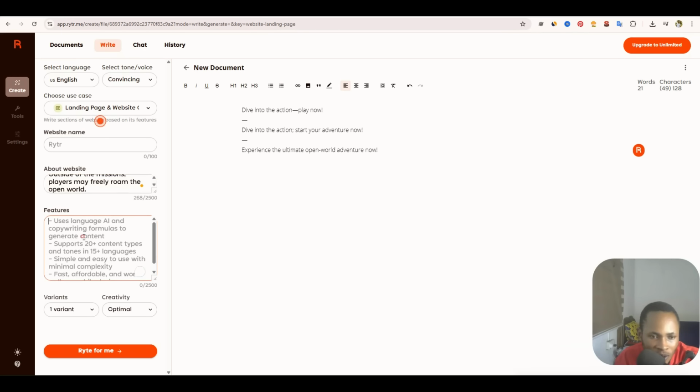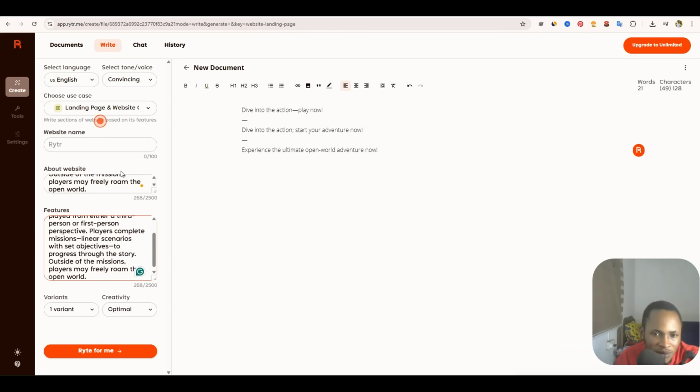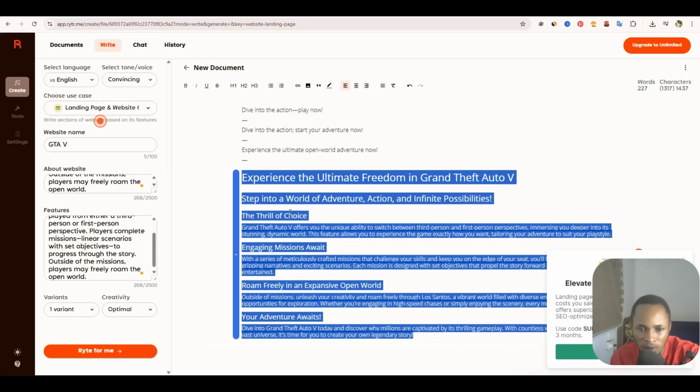what the website is about. So go to the features and then paste in the same thing, and then where it says the website, GTA 5, just type in that and hit on write for me. So they are going to write a bunch of articles for you to select from. They are going to give you an article that you are going to copy and then paste. So it's very simple, just copy and paste.